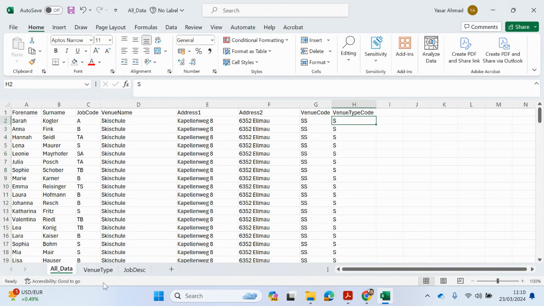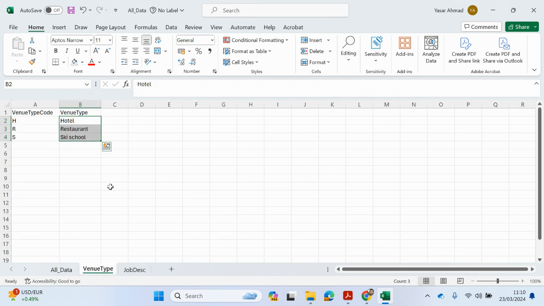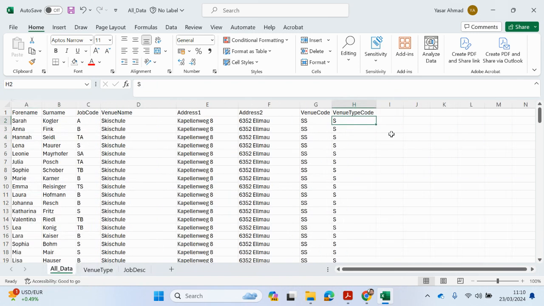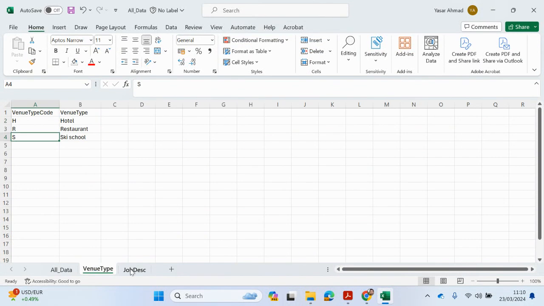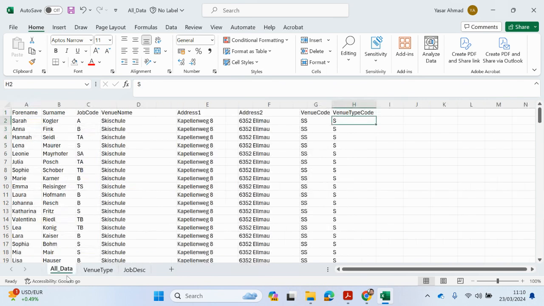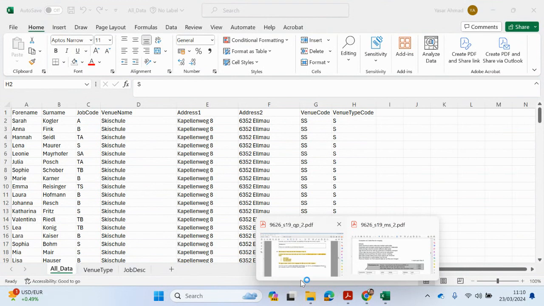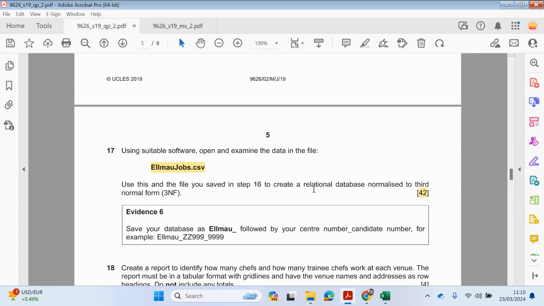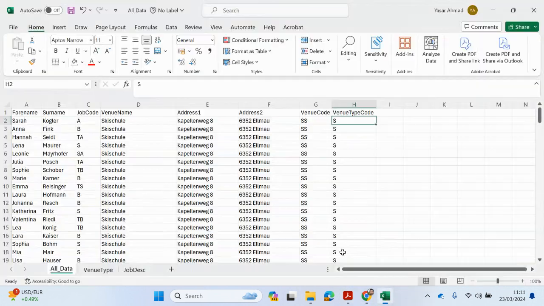And now we can eventually make a relationship in database software, which will link this primary key to this foreign key. So these two tables are pretty much normalized. This only contains data about the venue type, and this only contains data about job descriptions. However, what we need to do now is normalize the rest of the information to create a relational database to the third normal form. Okay, so let's have a look at this first table here.